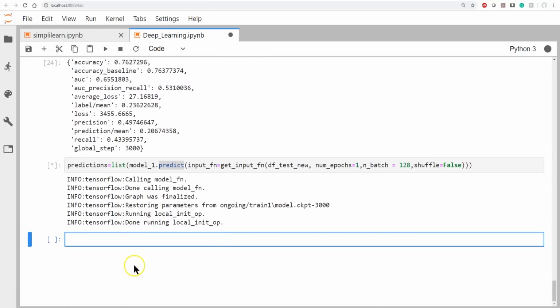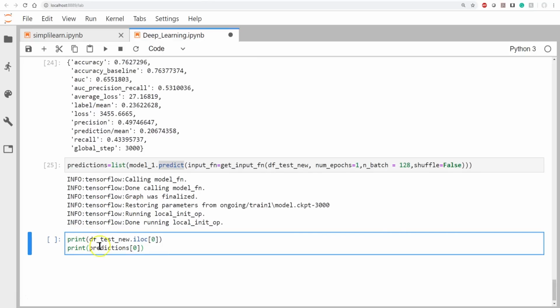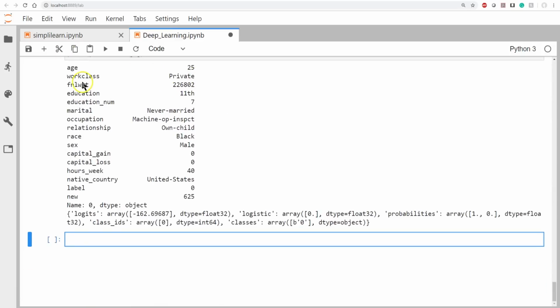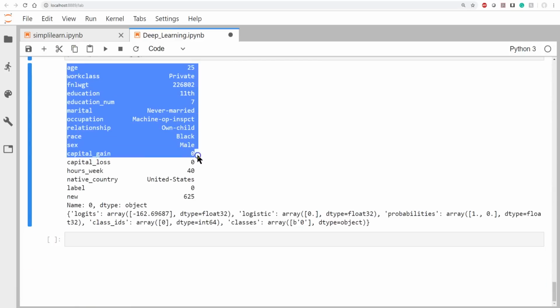And you'll see it go through the TensorFlow setup. So it's running, done running local ops. And then let's just go ahead and print the df test new iLocation 0, so row 0. And we're going to look at the predictions also for the same location 0. Let's go ahead and run that. And we can see here that we have age 25, work class private. It has all the information coming in for that individual. And then it comes down here and we go ahead and get our prediction.